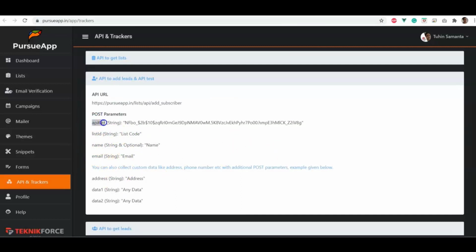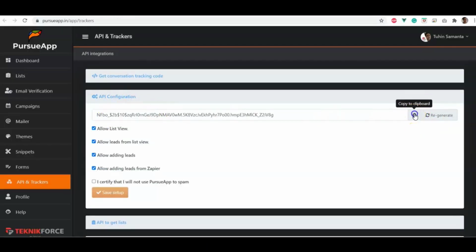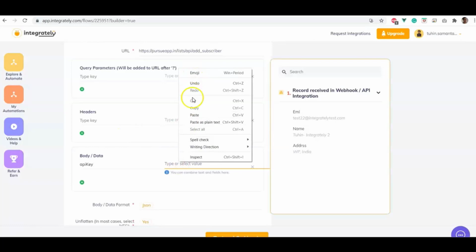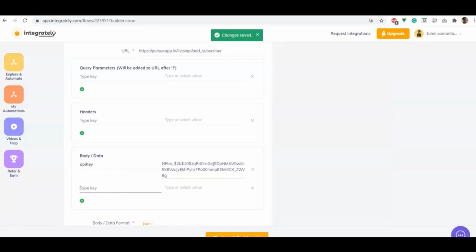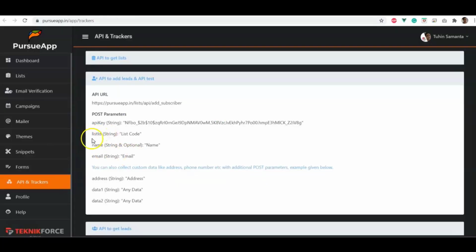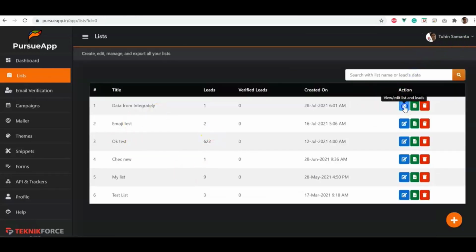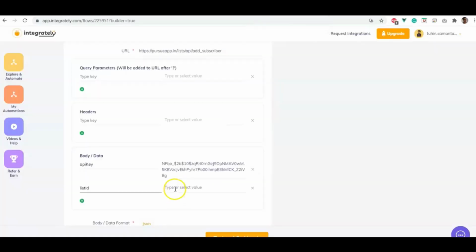So firstly, let me copy API key and make sure you don't have extra space before or after the field name. Like so. So copy your API key, then paste it here. Now, click on the Add button and enter in the list ID. Now to get the value of this ID, get your list API key or list ID here. Just copy it and paste it back here.